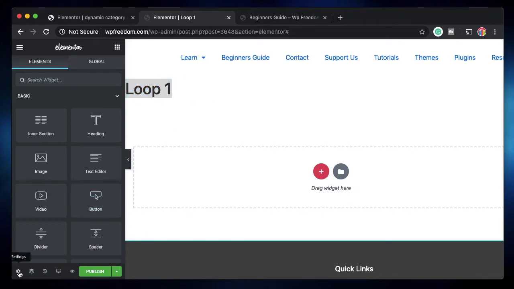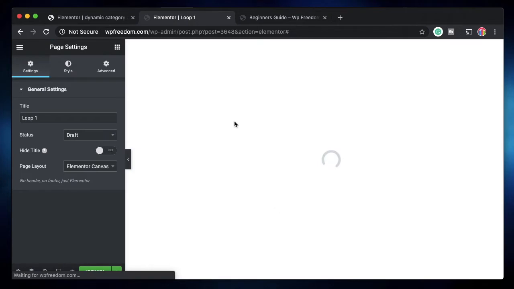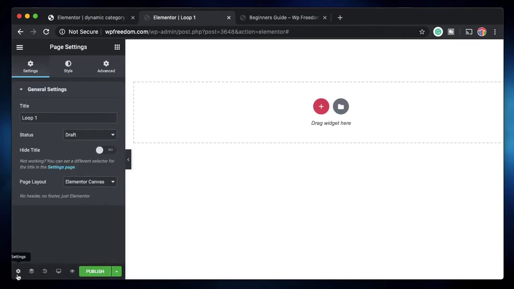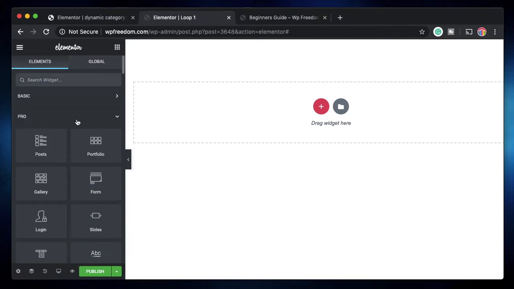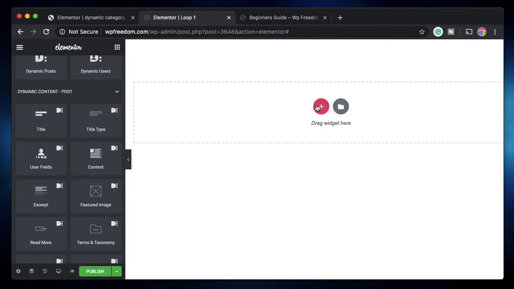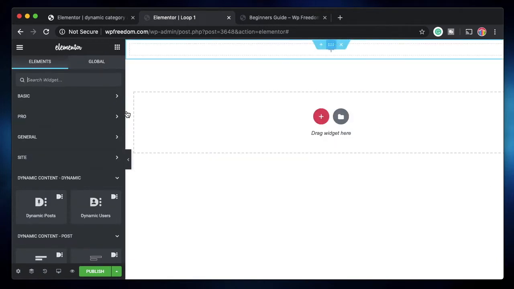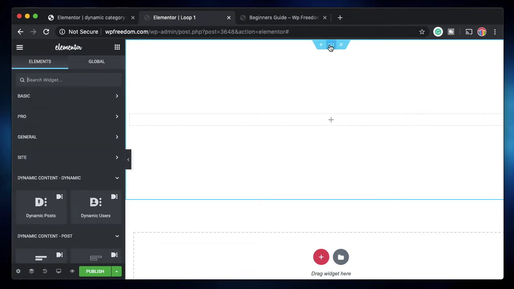So once this template loads, I'll click on settings cog. I'll change the page layout to Elementor canvas. Since this is a loop template, you don't need anything else. And I'll also click on this, and let's click on the widgets button again. Now you can design the individual loop item. So I'll just add a section. I'll set it to a minimum height of maybe 400 pixels. I'll give this section a background in a bit.